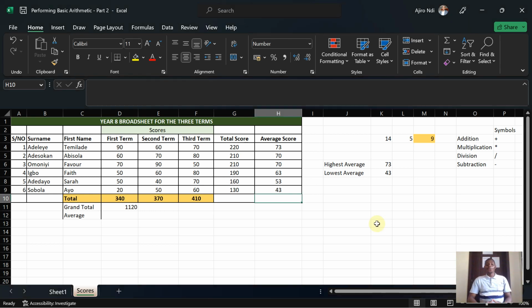Now in this video we'll be looking at charts. Yes, charts. And what are charts? Charts are simply graphical representations of any set of data. In fact, we use charts to make a graphical representation of a set of data.